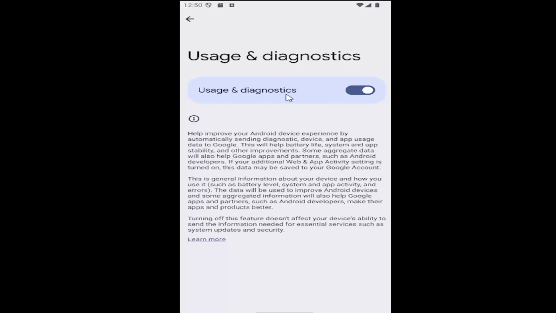If you want to enable usage and diagnostics, you can turn that on or off at the top by just clicking inside this oval one time and turn it on or off. Please note that turning off this feature does not affect your device's ability to send the information needed for essential services, such as system updates and security. So just want to definitely point that out.